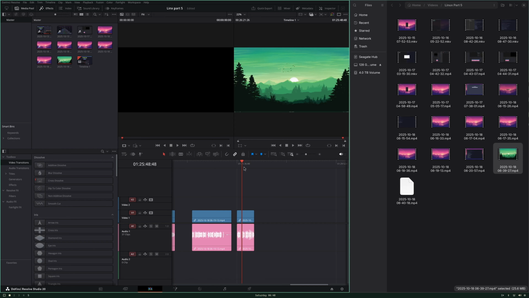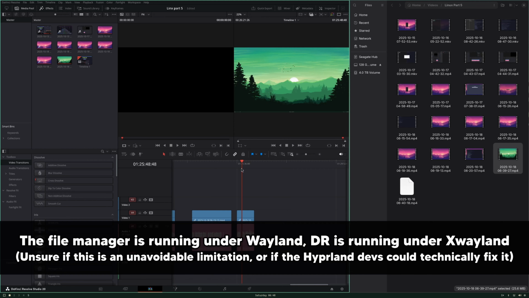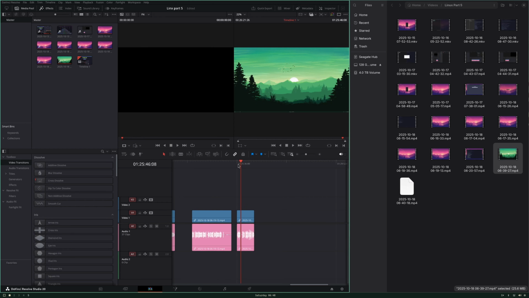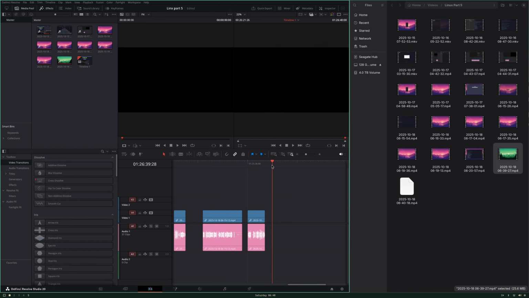I'm pretty sure that this is something to do with Wayland, but I'd really like to know if it's possible for the Hyprland developers to fix this. There might be a technical limitation with it, but maybe it's just a few hours of work for someone. So if any Hyprland developers are watching this, please let me know if it's possible, because it would be really nice if I could actually use DaVinci Resolve for editing.